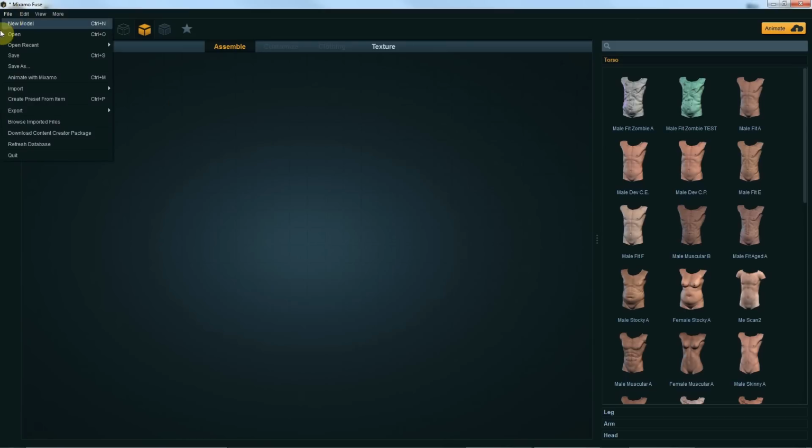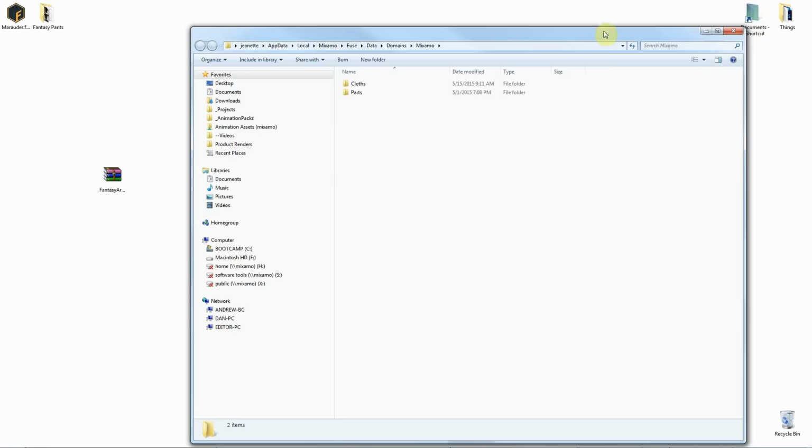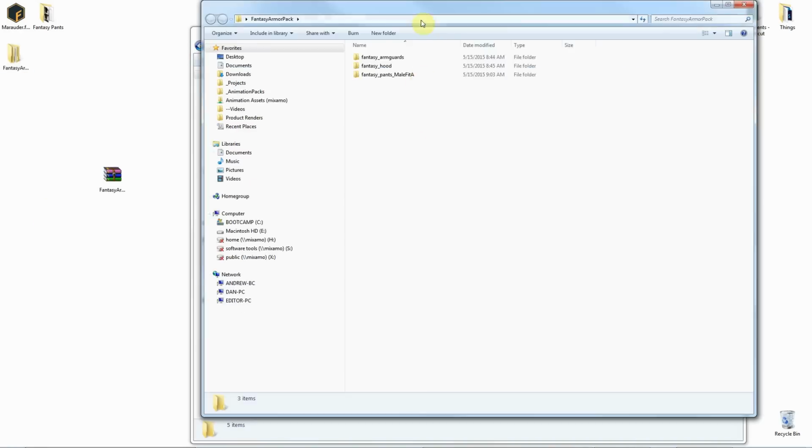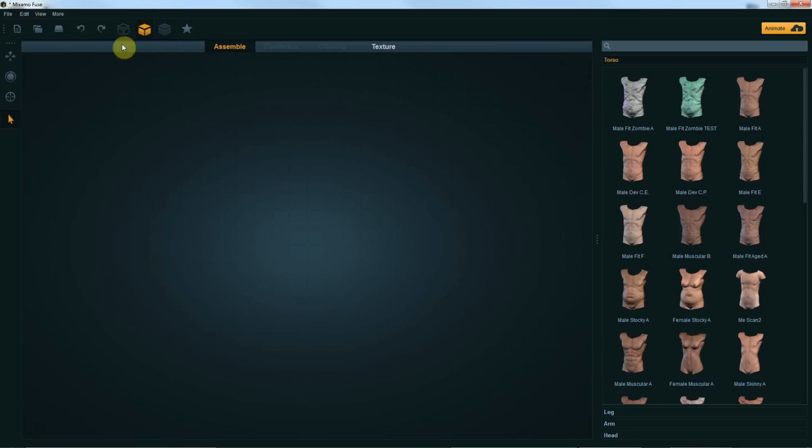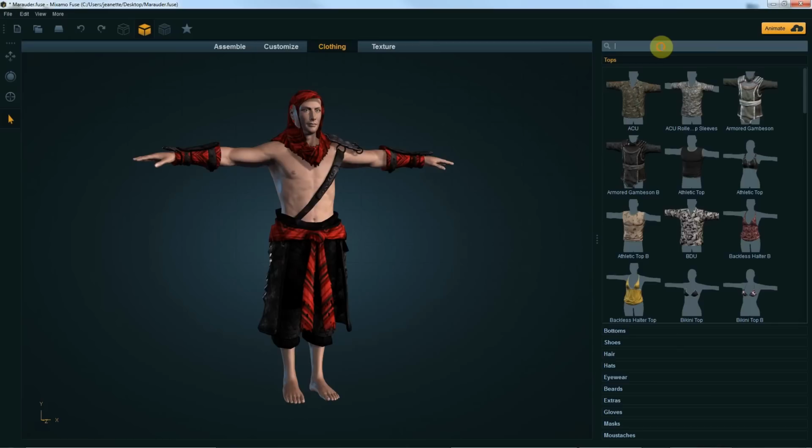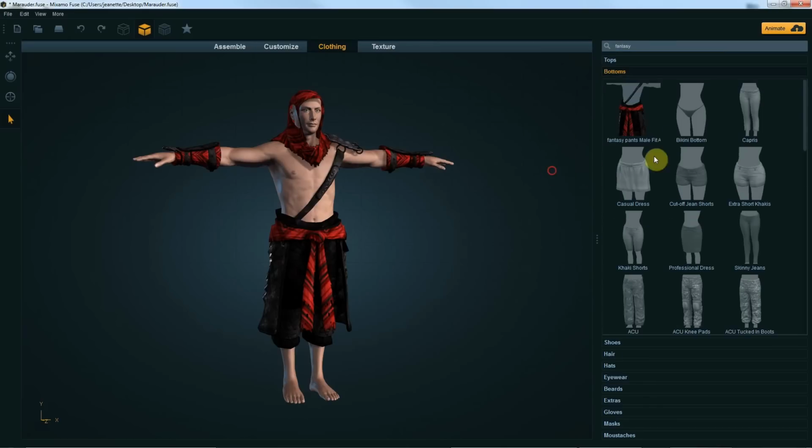From inside Fuse, select File, Browse Imported Files. Extract the zip of Fuse assets into either Cloths or Parts, depending on the type. Back in Fuse, just use the File, Refresh Database command, and the new parts will be imported to your library. Any of the substance presets that were set up by the original import will be preserved.